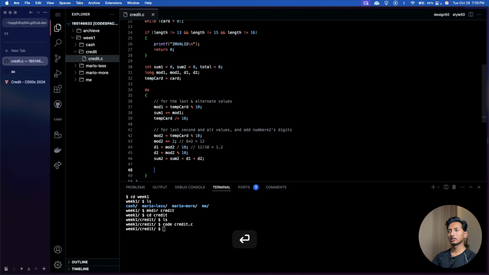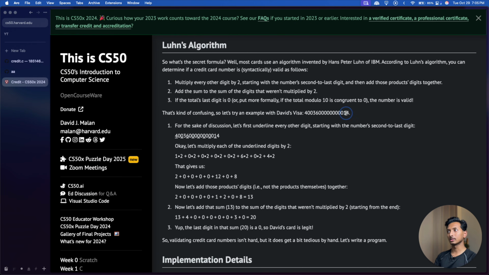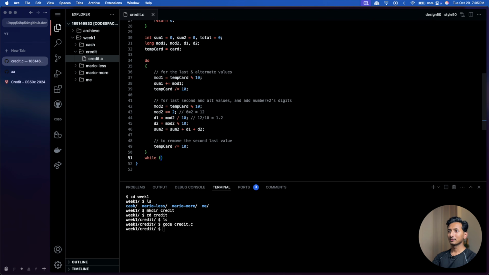To do that, we want to update the value of temp card by doing this. What this will do is it will take the value that it received, which in the first loop will be this, and then it will add a decimal here, which will basically discard the value that follows after it. So that would make it like these many values. We want to do this while temp card is greater than 0.